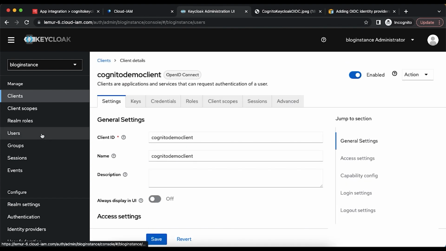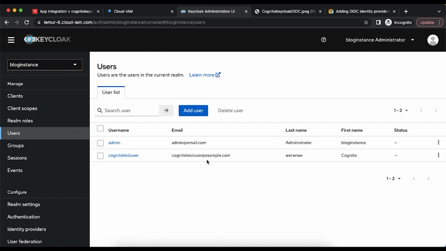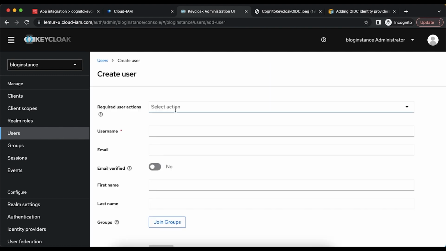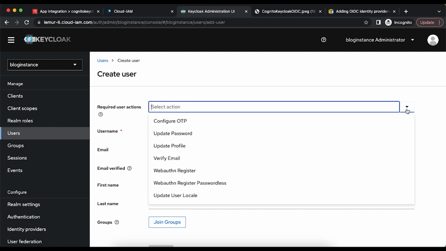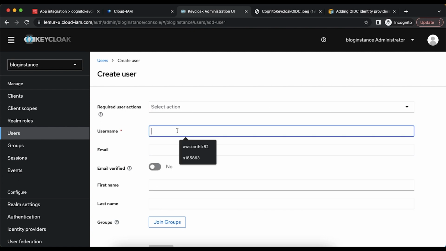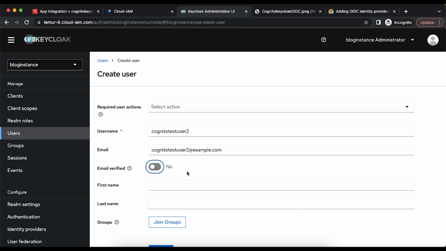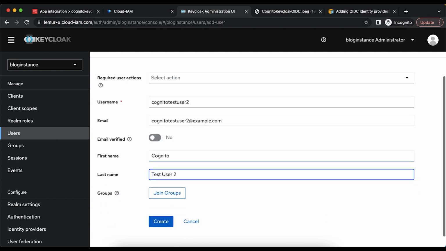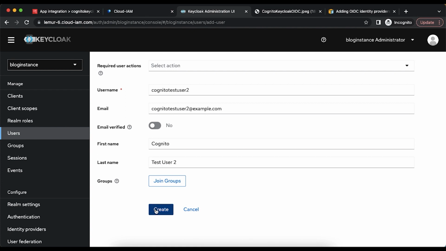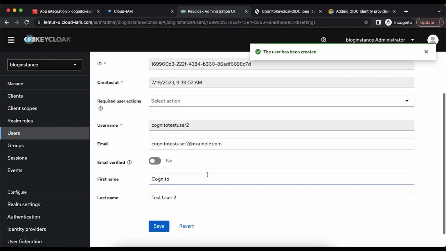So let's actually create a new user. I already have some users, but I'm going to just create a new user just for the purpose of this demo. So I don't need any of these actions. I'm going to name it Cognito test user 2, and I will use some dummy email address like @example.com. And first name will be Cognito, last name will be test user 2, and I will create this user. So I have this user here.